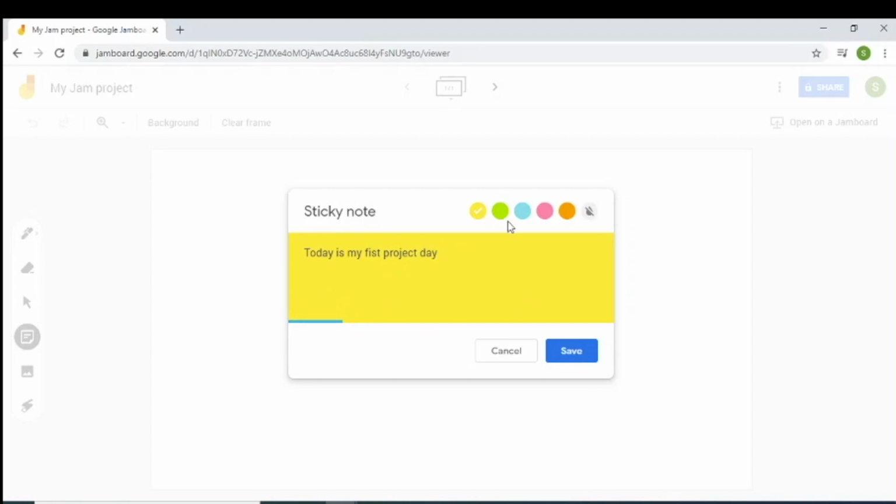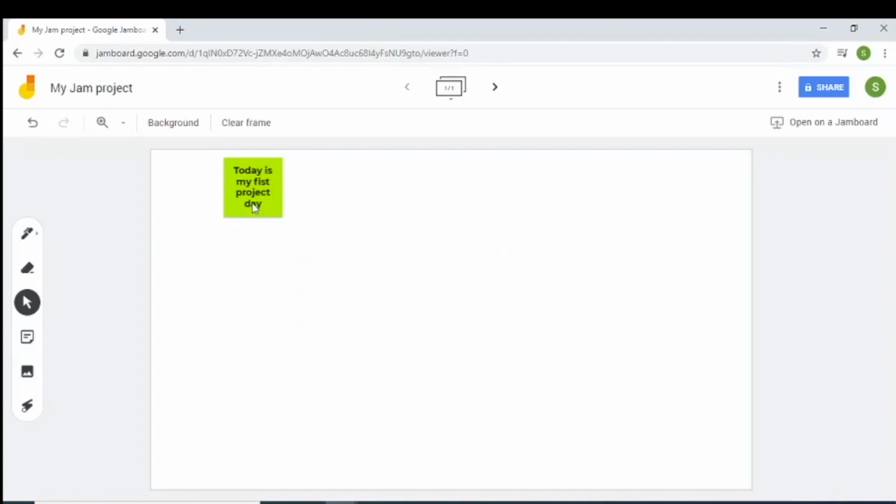Okay, you can choose color from here and click on save. You can see that your first sticky note is created. Now you can select it and shift it where you want. You can rotate it like this. Okay, so I'm repositioning it over here.